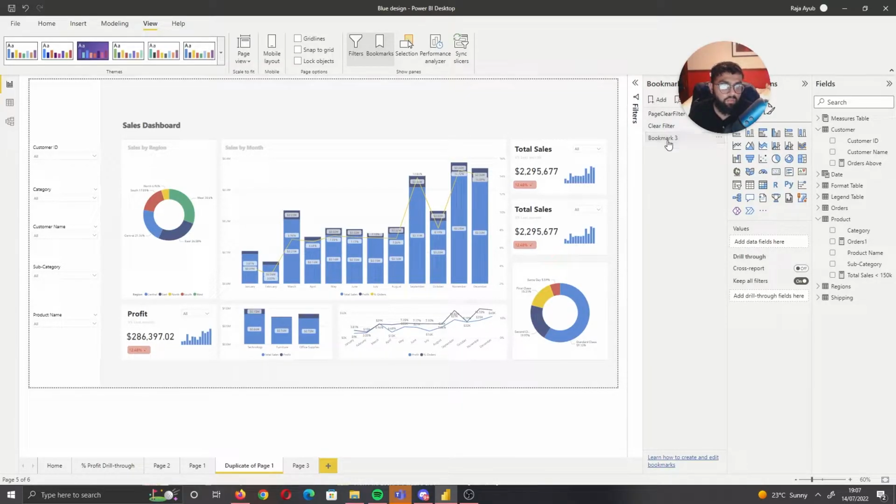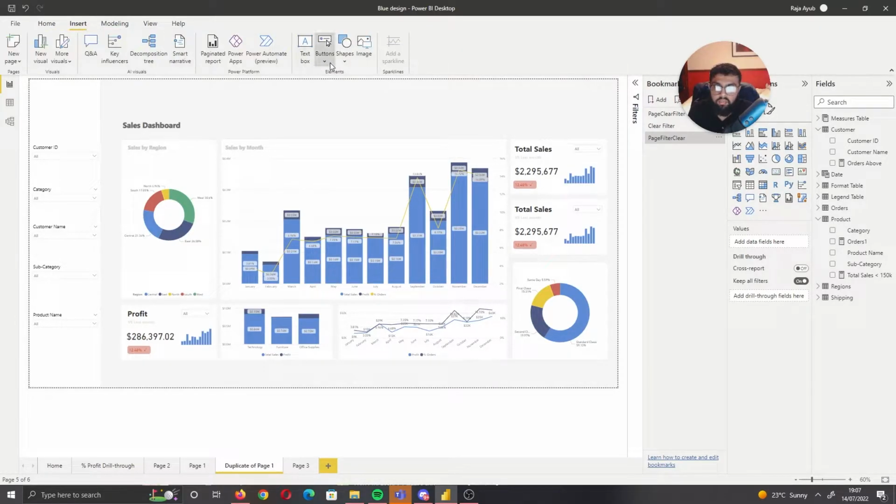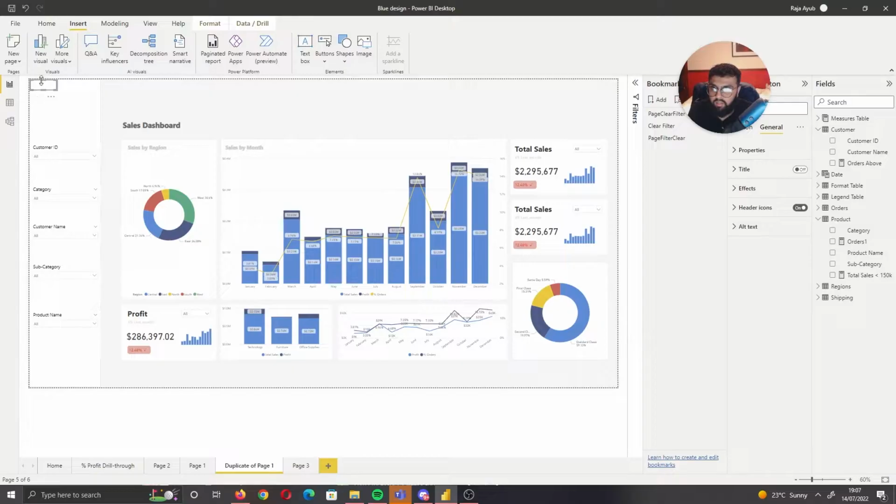Now I'm going to create a new bookmark and just call this page filter clear. And now we have a snapshot of this page the way it is. The next thing that we need to do is create a button. So I'm going to go to Home, Insert, Buttons, and then Blank. Now if I bring this over here, the first thing that we can do is go to Button, turn the action on, and then choose Bookmark, and select our new bookmark, which was page filter clear.